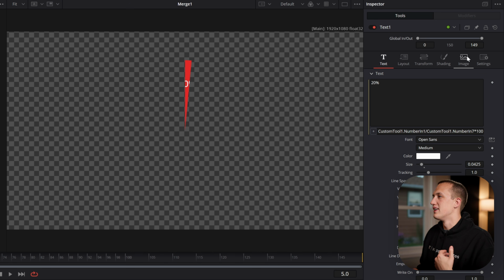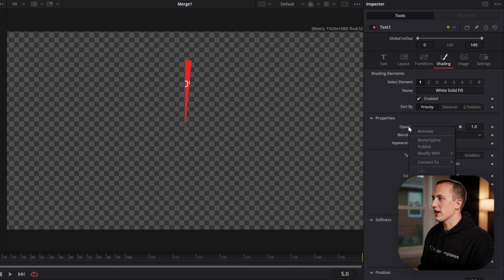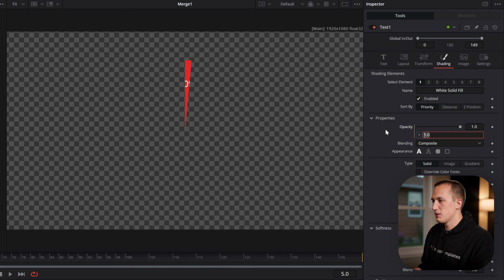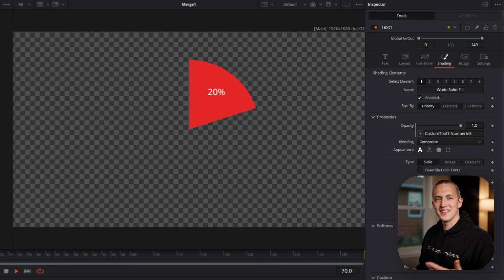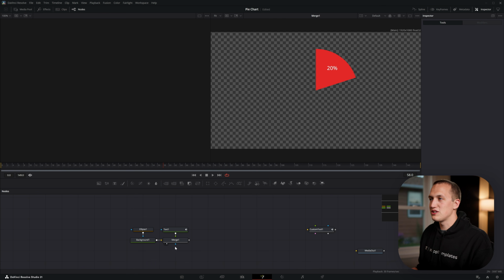I don't like that, so I like coming over to the shading tab, right-clicking on the opacity, doing expression, and then just linking this to custom tool 1.number in 8. That way the text is fading on, the slice is moving, and the text is staying centered. And that's the foundation of the effect right there.